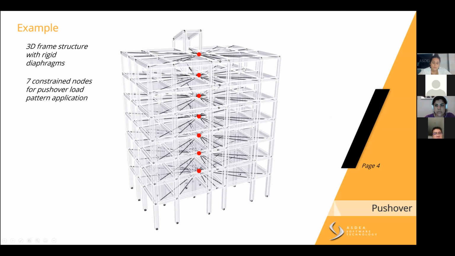If you want to do different types of structure, then the load pattern application will be different, not more complicated, just different ways to do that. So there we have 7 stories, 7 constrained nodes that define our rigid diaphragms' movement at the center, and those are the points of application of our load pattern for a pushover analysis.